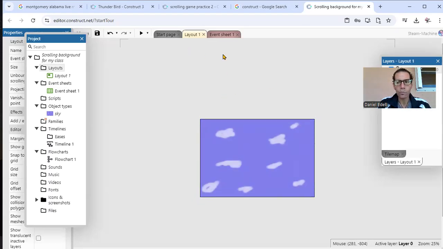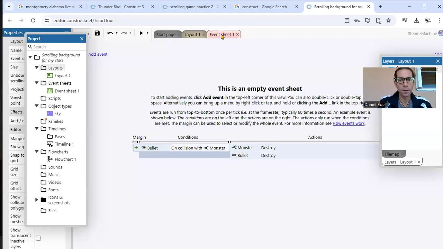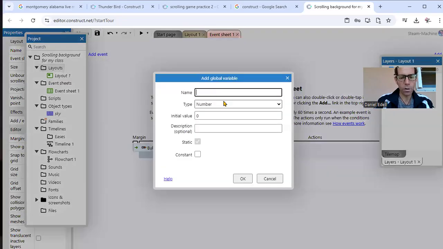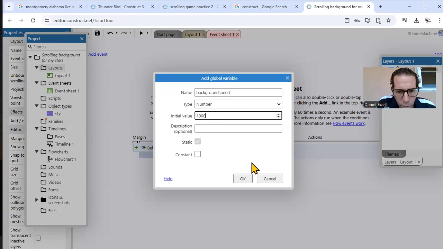Now, let's get to the fancy part. Let's start adding events before we add a sprite character. Add global variable. We're going to call this background speed, and we're going to put 1,000 for right now. That number can change later on. Background speed. Okay.